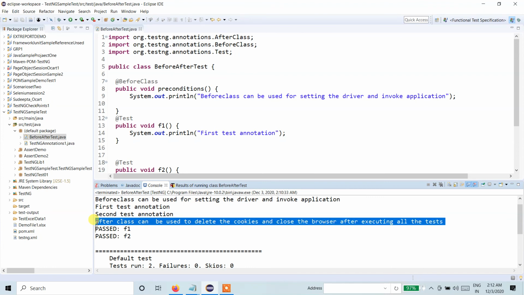So usually when we are writing Selenium automation code in the TestNG framework, we write many test annotations. Before starting the test annotations we mention BeforeClass, and after completing all the test annotations we use AfterClass to delete all the cookies and close the browser. Fine, I hope it is clear.